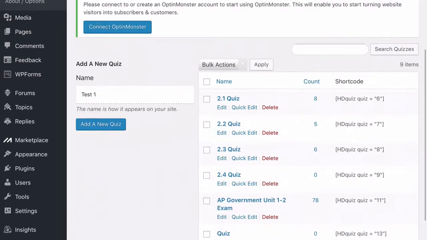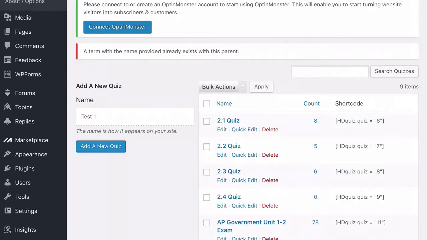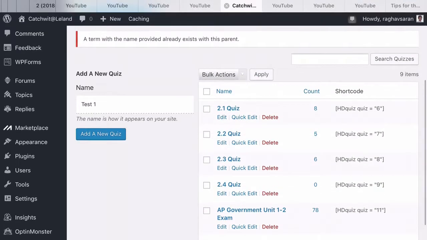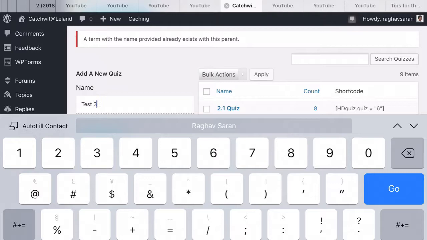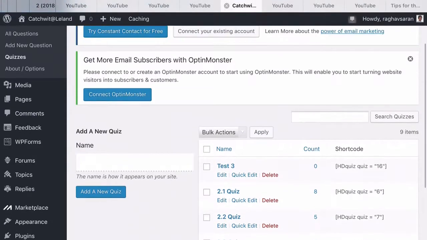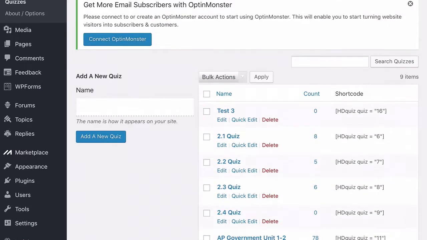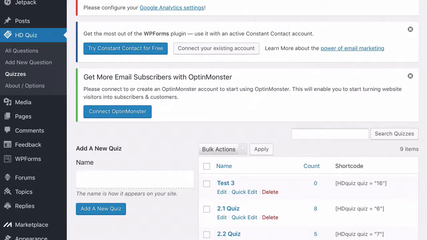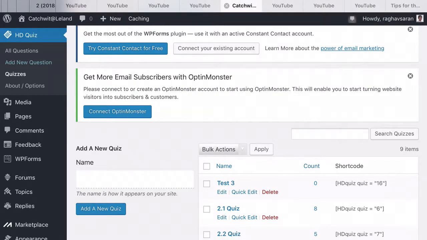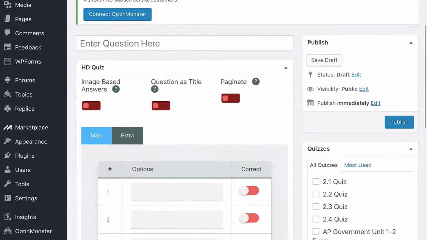So here's where you can just add a new quiz. So you put in the name and just click add new quiz. And you can see it didn't work because the name has to be different every time. So you can't have any identical names. They have to be completely different.